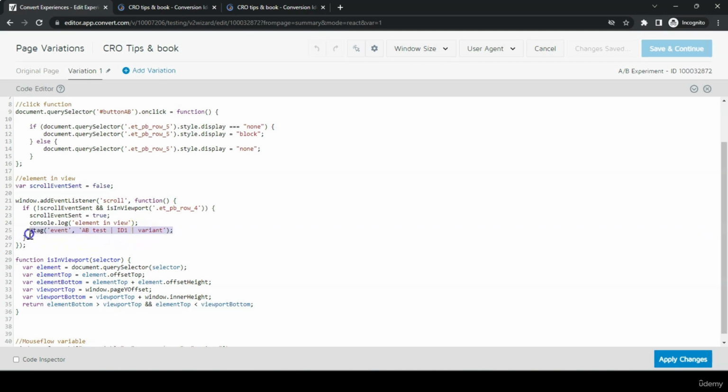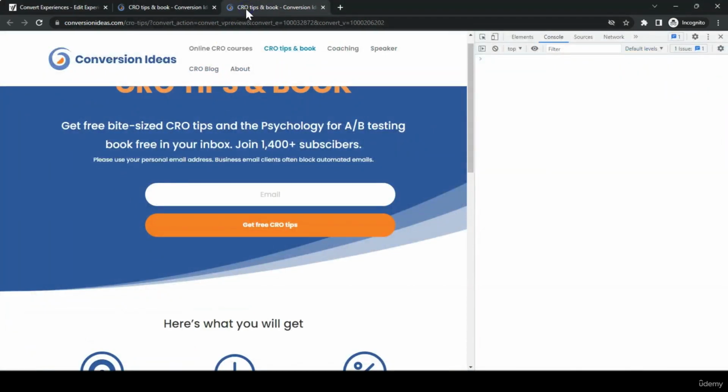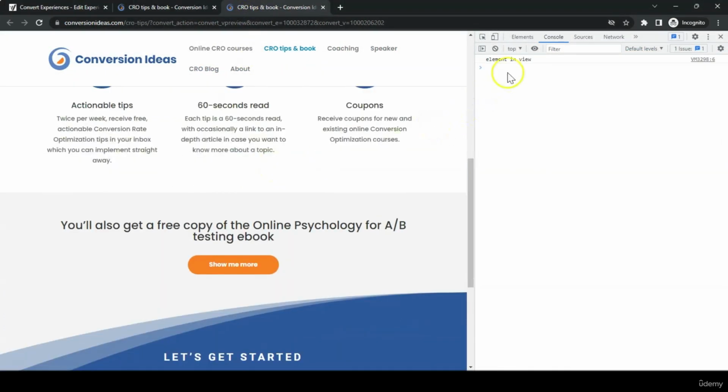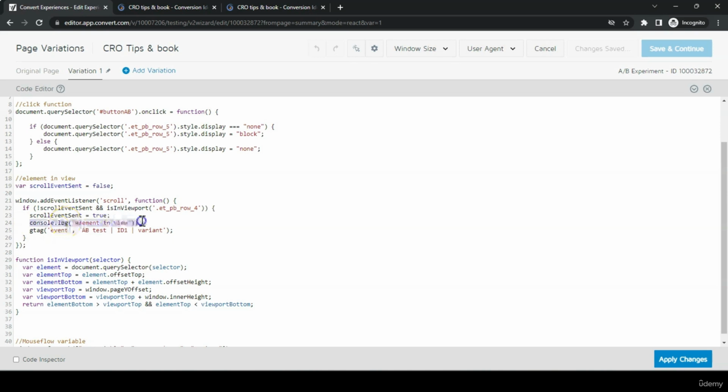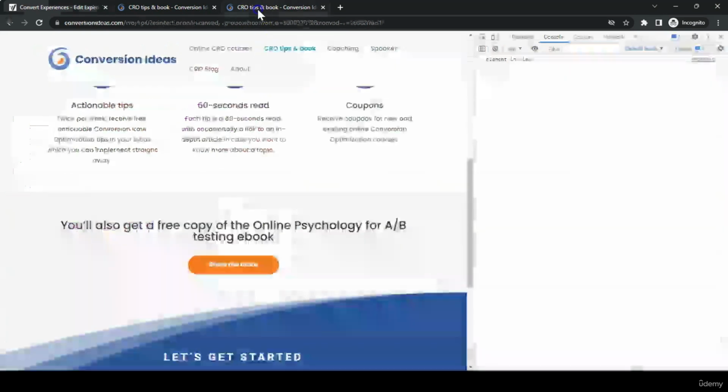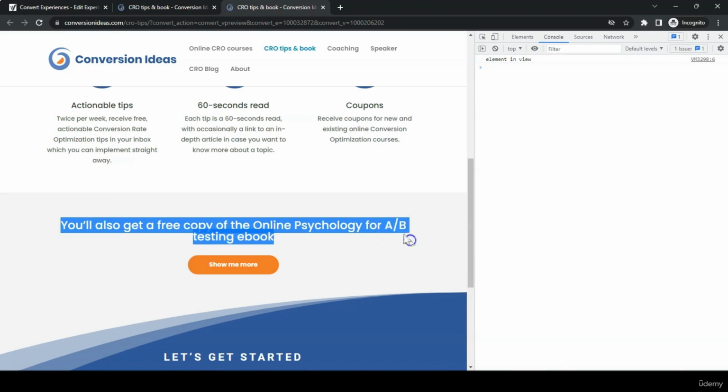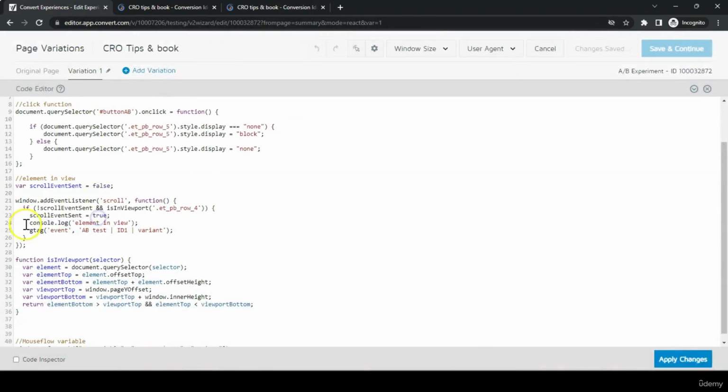Now do remember that this is the default setup for sending events to GA4. If it does not work, ask your technical web analyst or developer, as changes have likely been made to the setup on your website. I already have the preview mode opened here. And when I scroll down, we nicely see the element in view console log, which is here in the code. So again, because this line of text is in my screen, the console log and the GA4 event are triggered. So this is the first method.